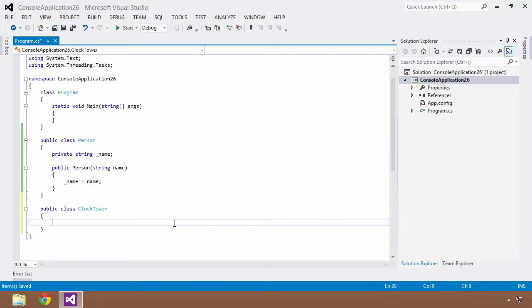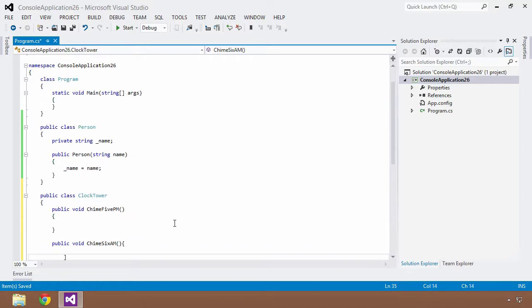And there's going to be two methods. We're going to have a public void Chime5PM, which is going to signify that it is time to leave, which isn't going to do anything just yet. And we'll have another method, public void Chime6AM. And it is also not going to do anything for now.